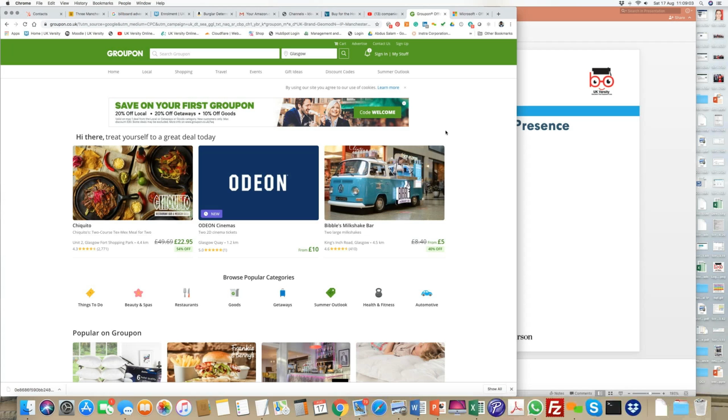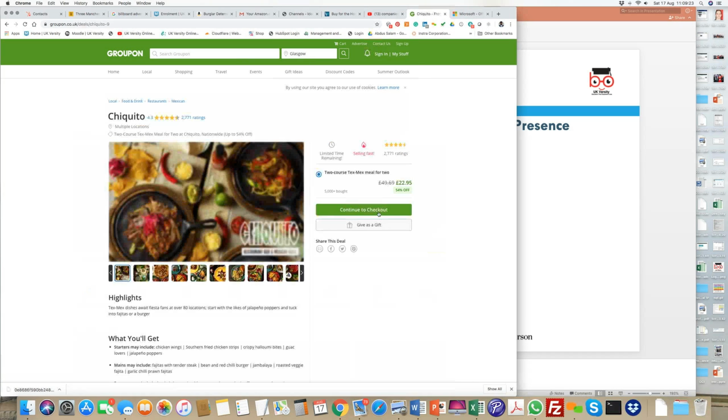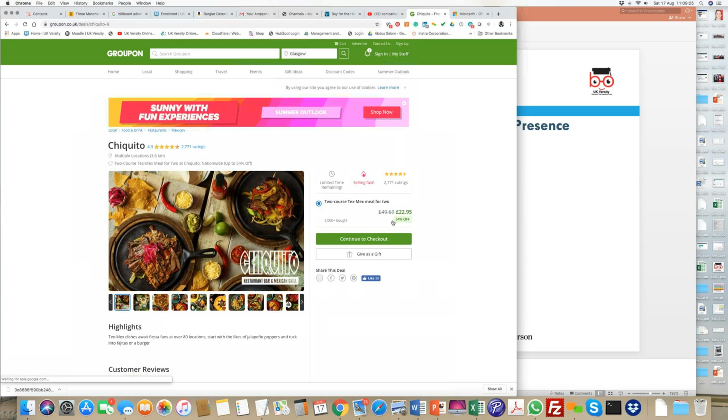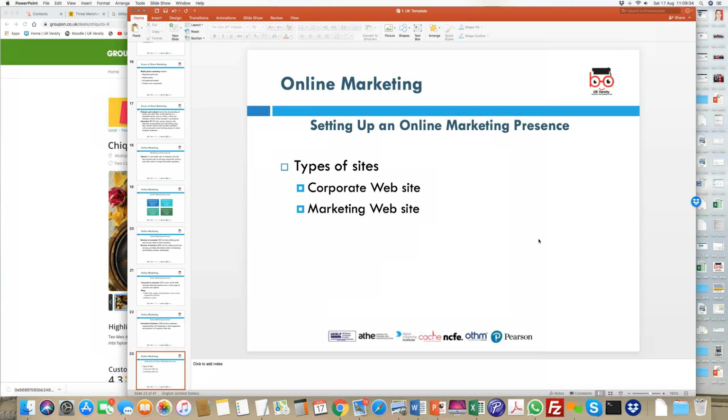But if I look at Groupon's website, it is looking at directly giving or selling products. So if you're looking at buying cinema tickets, you can buy cinema tickets for £10. Looking at eating out, there's a bit of a discount on Chiquitos. The usual price is much higher, but if you go in and use this coupon by clicking on this, a meal for two would cost you half the price.